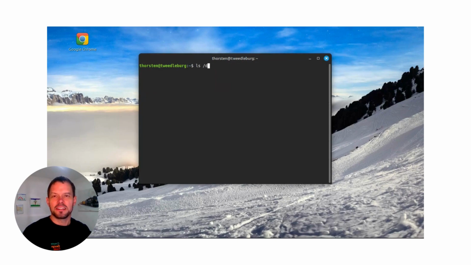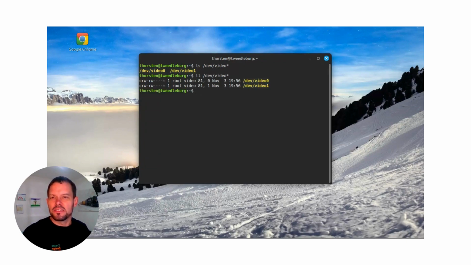For that I say ls /dev, like devices, then video star, and we see we have two video devices, both pointing to the same hardware. You can find this when you say ll, long list, then you see both are pointing to the same device. Well, just believe it to me.